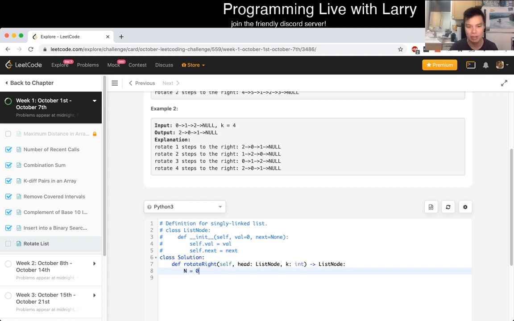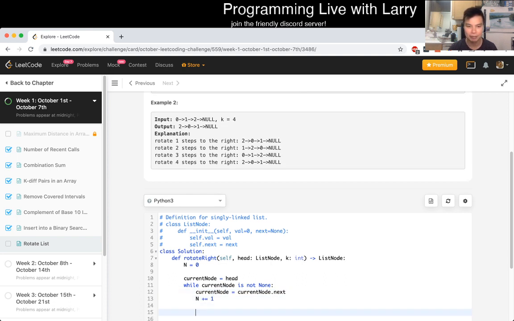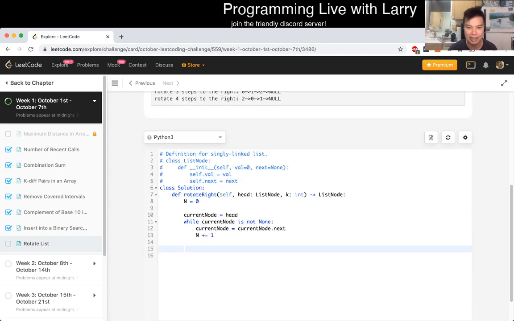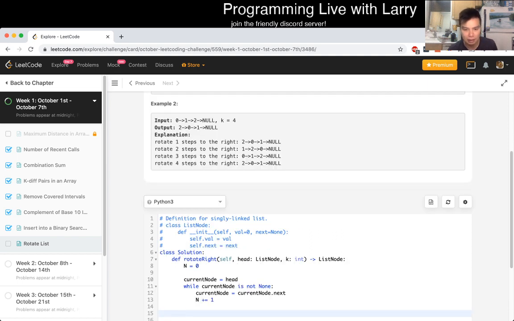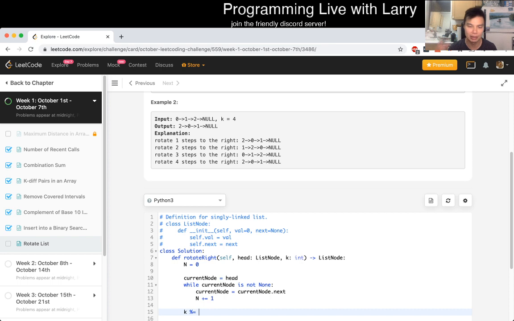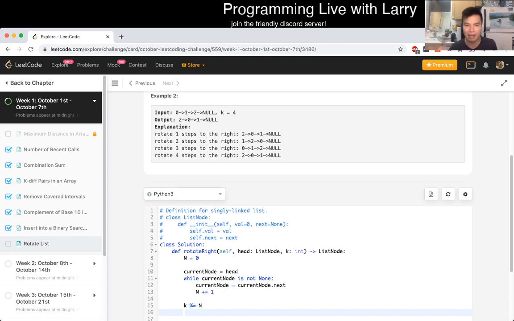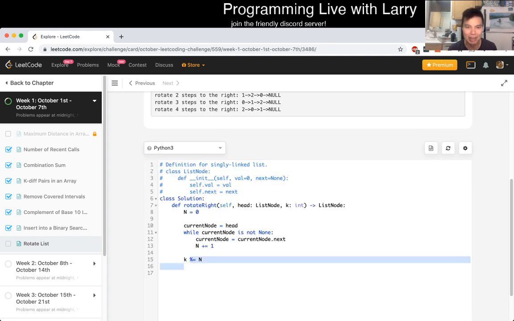n is equal to 0. Current node is equal to head, while current node is not none, current node is equal to current node dot next, and then we increment n. So now we find n. That should be okay. And then we want to mod k by n, because if we rotate more than n times, it's just going to loop. So I think this one is straightforward. Let me know if you have any questions.